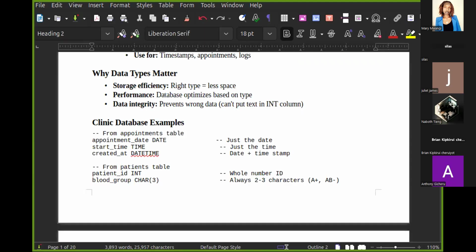Performance. For example, the database optimizes based on the type. Another thing is data integrity, preventing wrong data. That is, you cannot put text in an integer column.